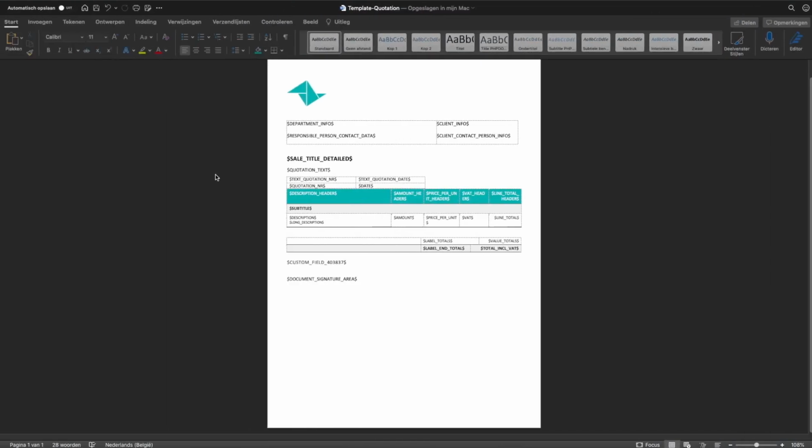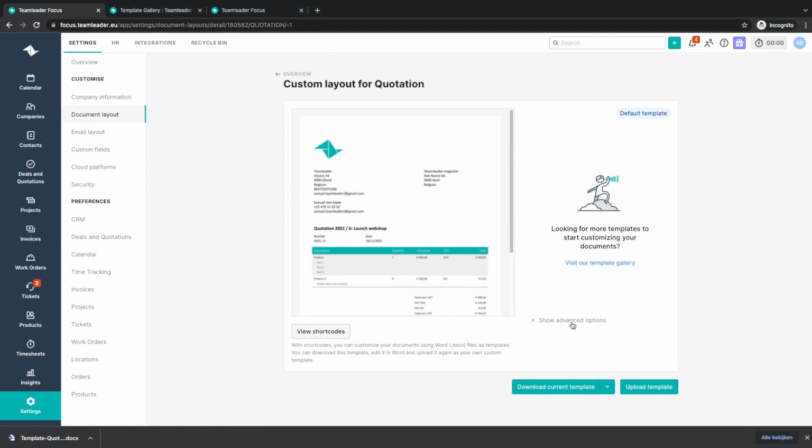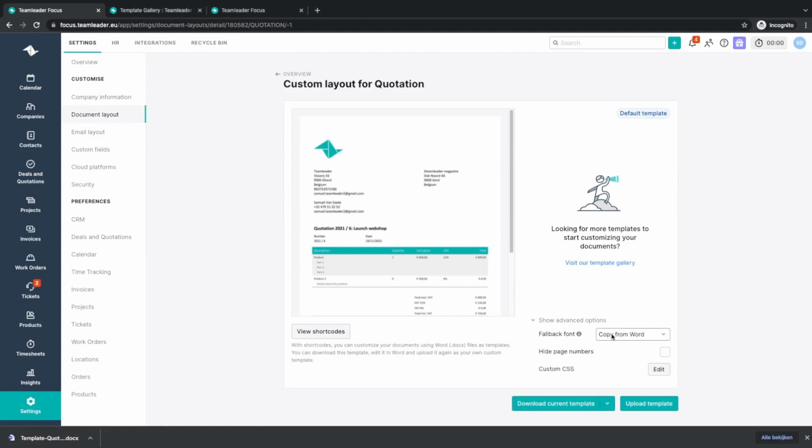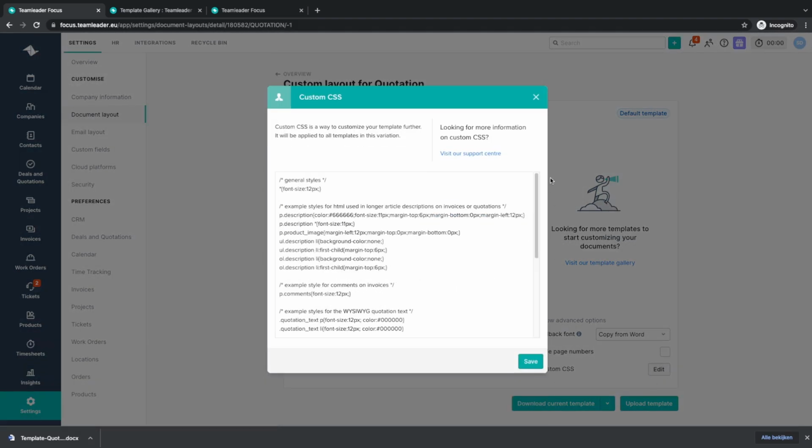Now you've noticed I set Calibri as the font. If I go to the advanced options here, I've selected as my fallback font copy from Word, so it will apply Calibri. I can select some basic fonts in the list as well. If you have a special type font, it's possible it will not automatically work and you will need to make some changes in the CSS settings of your document. You can do that by clicking Edit next to Custom CSS.